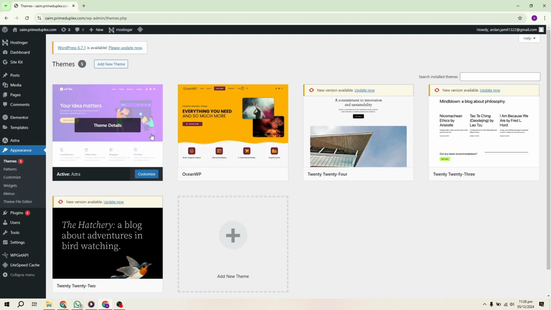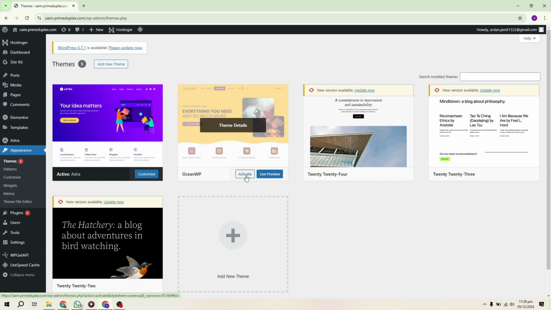Head over to Appearance and click Themes. This will open the theme store. I currently have the Astra theme activated, but let's try out Ocean WP. Click Activate, and you'll see the theme is now active.